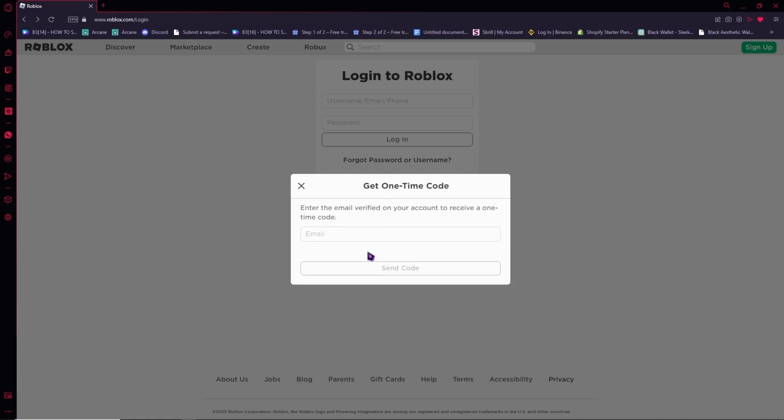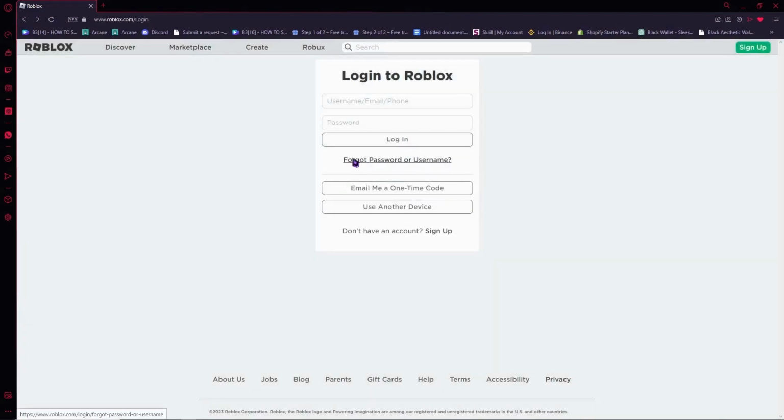without having to put your password. But if you can go through this process, then you could also probably use forgot password right here, because this also requires your email, and this would have you reset your password into whatever you like. So this is really not a good alternative if you can't use this one because you don't know your email or your phone number.